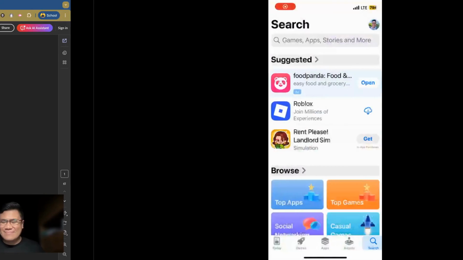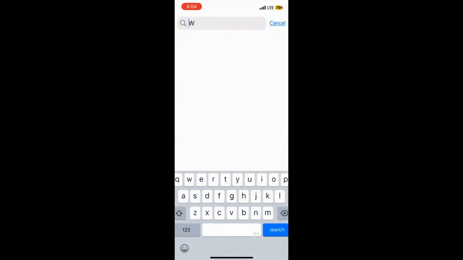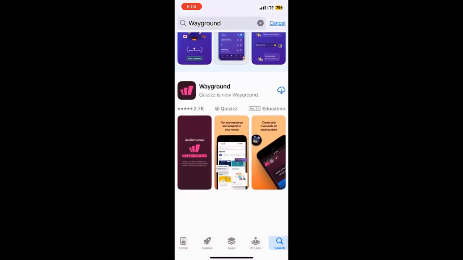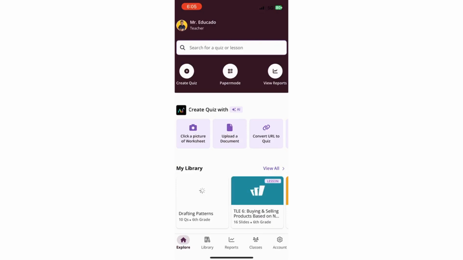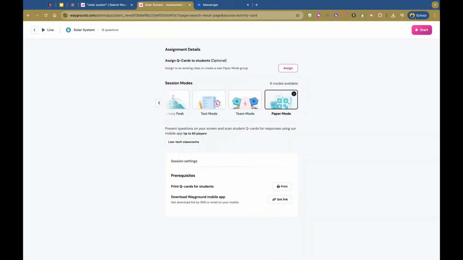At this point, you might want to download the Wayground app. You may search for it in the App Store or the Play Store. You just type Wayground and download it so that you will be ready for your paper mode session. Click on Start, and this will trigger a notification on your mobile app to start the assessment or quiz session.